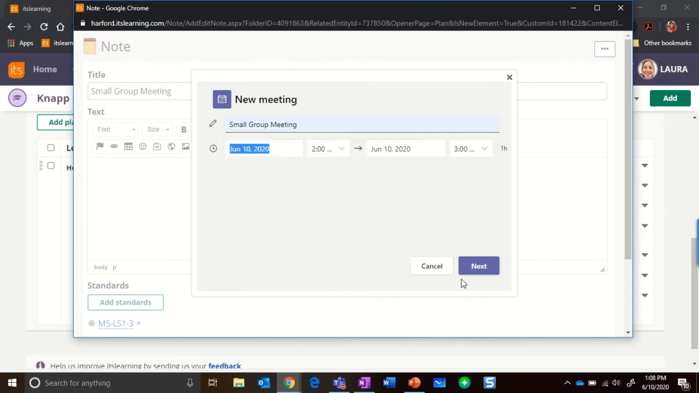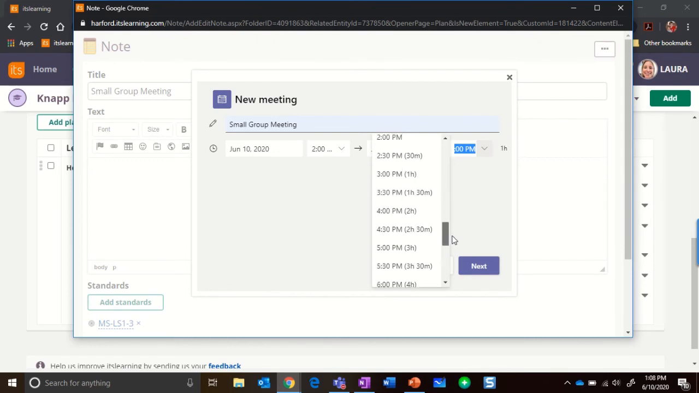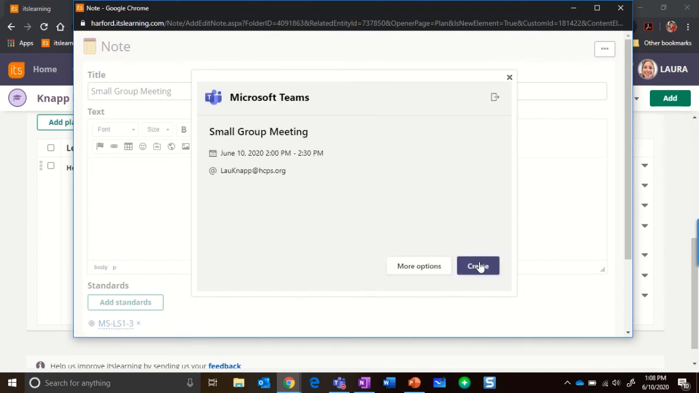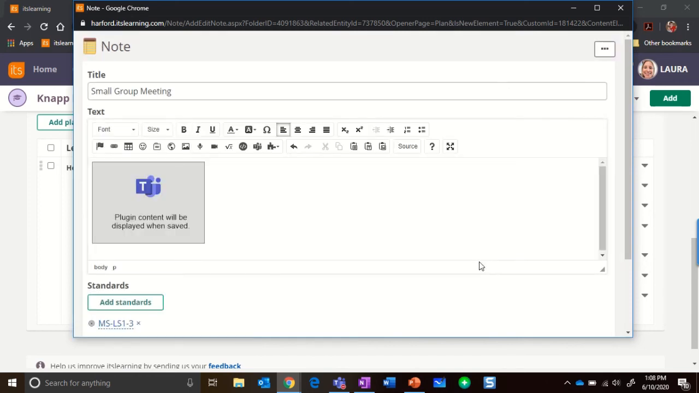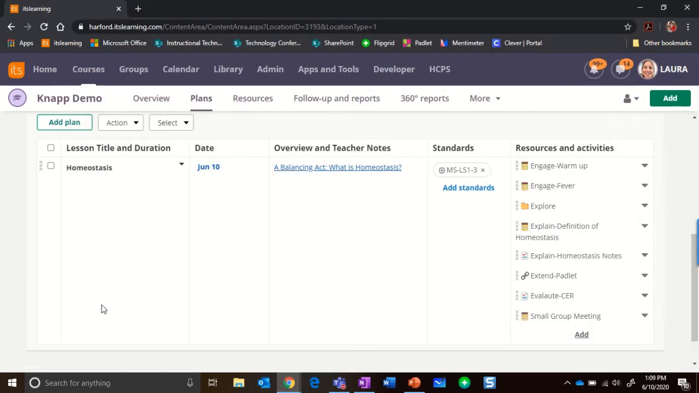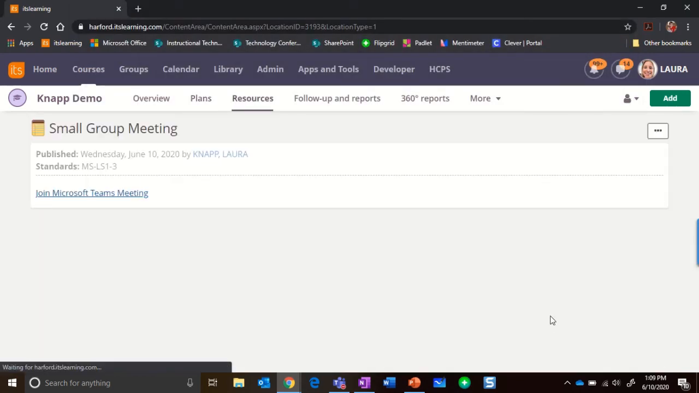And once I add in my meeting details and my link is generated, I do not want my meeting to go to 2:30 a.m., I want it to be 2:30 p.m. Once my link is generated into my course, I'm going to save this element. And I'm going to click back on that element because I want to go into my permissions.